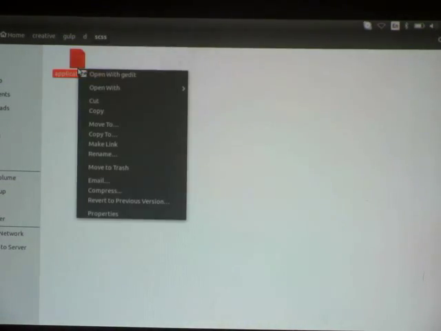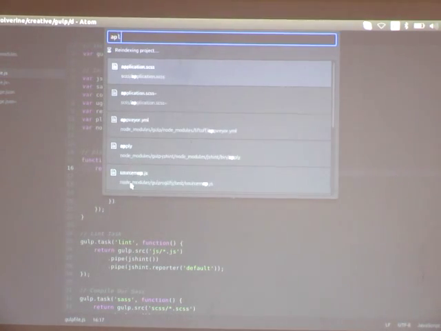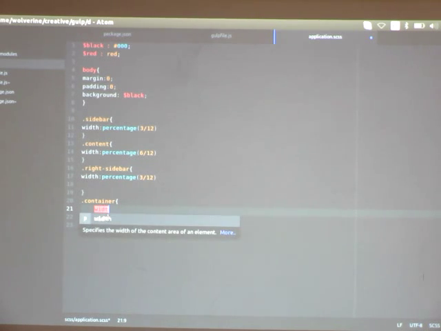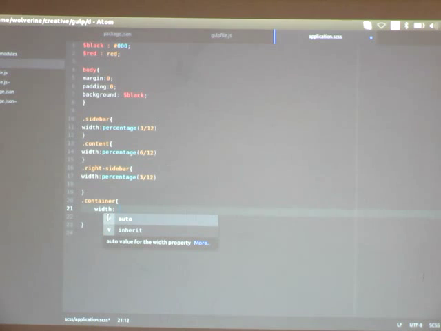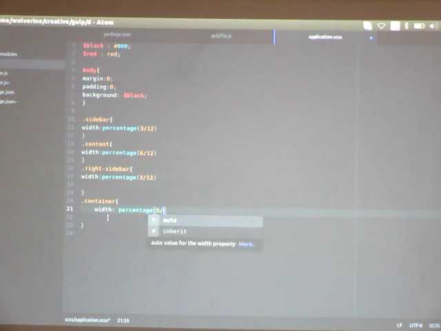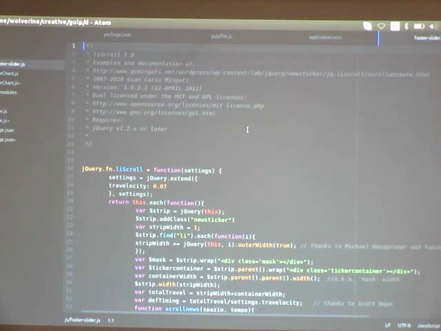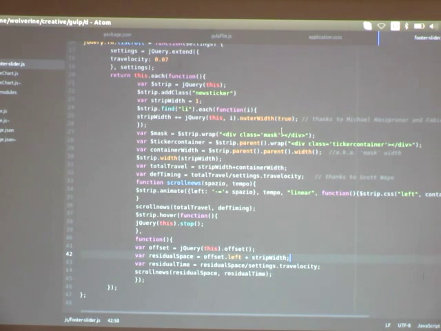We are having the application.scss file. We are having 2 variables, and the body and the sidebar. It will compile for us. Let's write some CSS. We are having a container. We can use percentage. And we are having the footer file, the JS file.